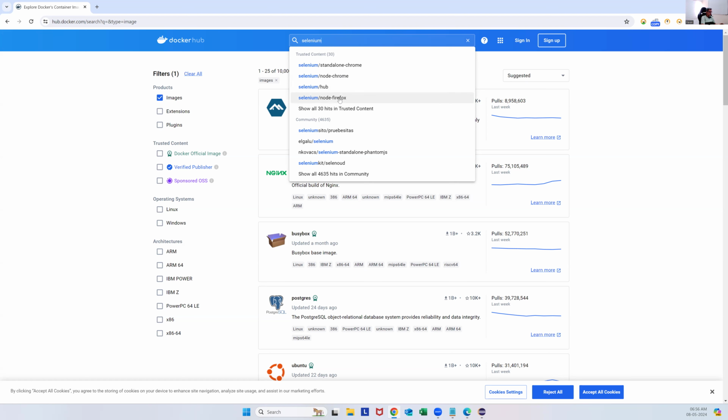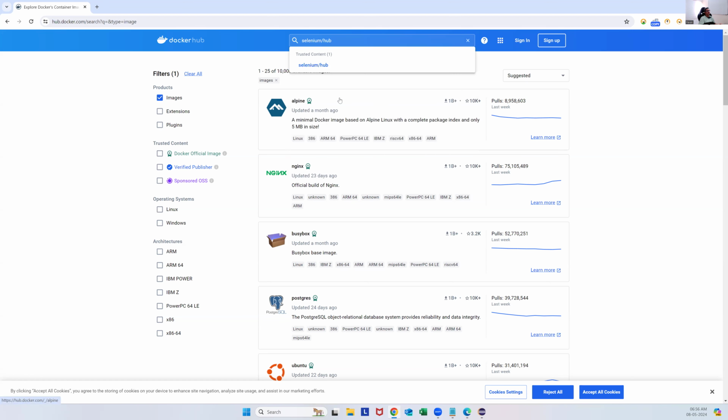Okay, and to create a hub, we also have a Selenium hub container. So we can download this directly and make it a hub. And suppose Selenium slash node Chrome. This we can download and make it another node, which is running the Chrome browser.